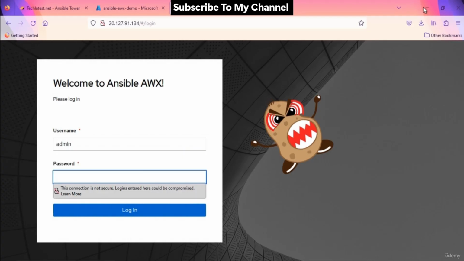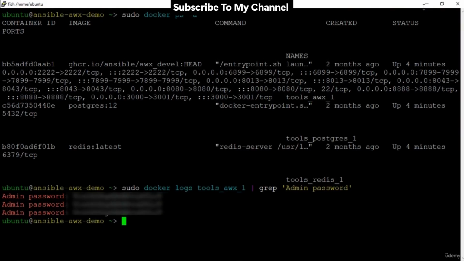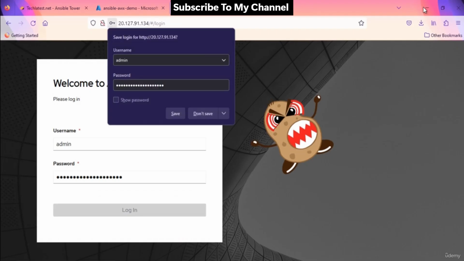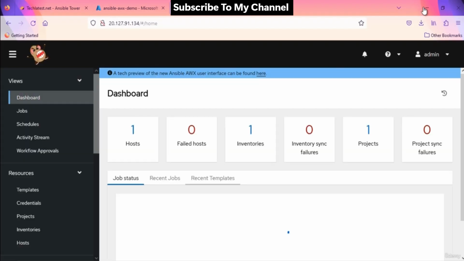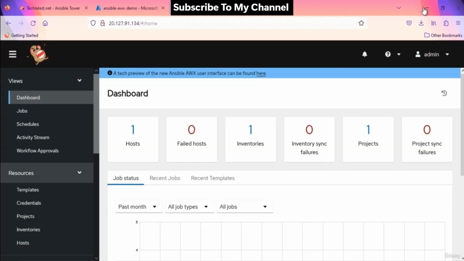Copy paste the admin user password from the terminal from here and log in. Here we have the AWX user interface. The user interface makes it easier to manage and automate tasks using Ansible playbooks and other options. As we all know, Ansible itself is a command line tool. So with the AWX GUI, you can manage and automate tasks easily.